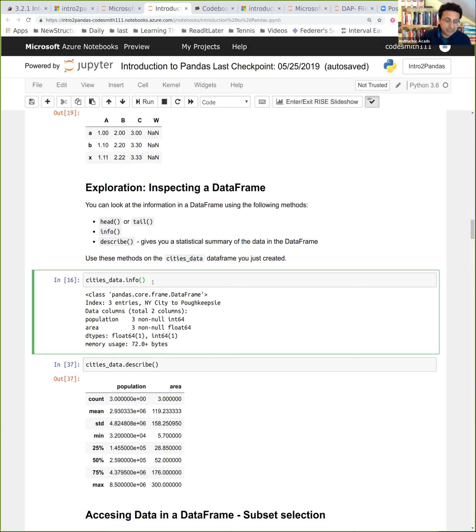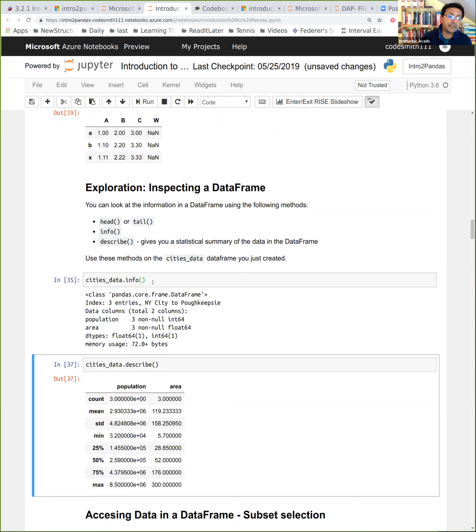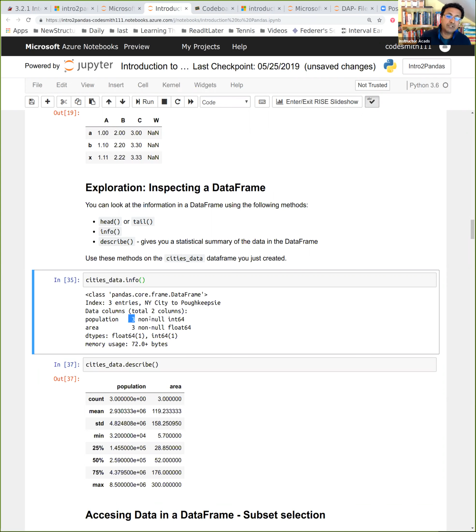Maybe the names of some things may be slightly different, but if you do cities.info, you'll get some information. It's more interesting when you have larger data frames, but it'll tell you how many values are there. It'll tell you if there are any nulls. It'll tell you what the data type is. Is it an integer or is it a float? And something that I pay attention to, though not everybody cares, is that when data frames become big, it's important to know how big the data frame is.